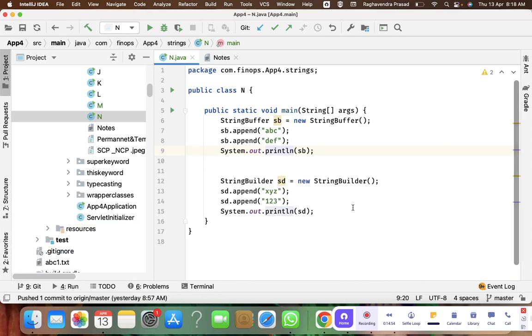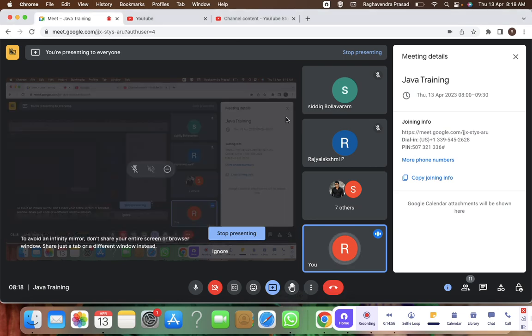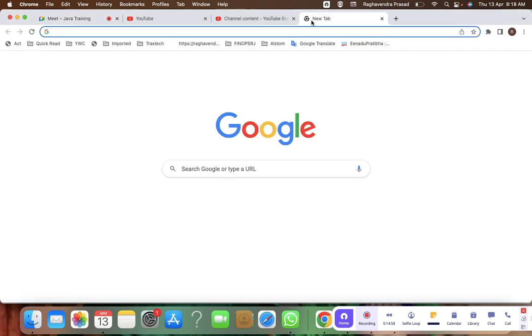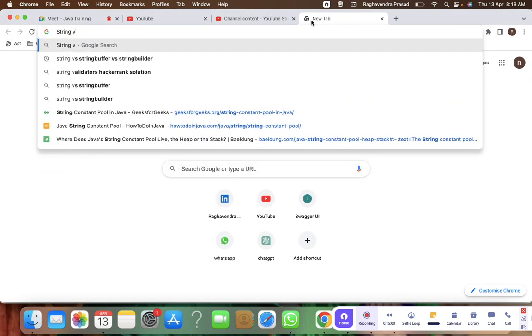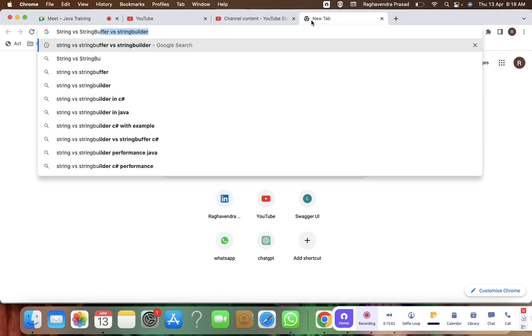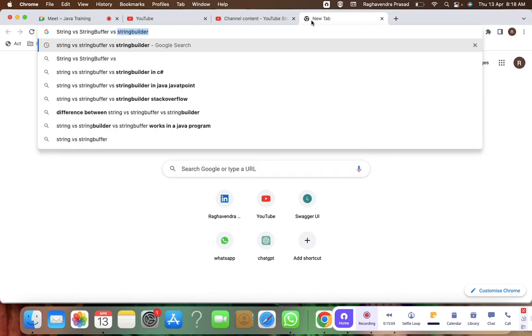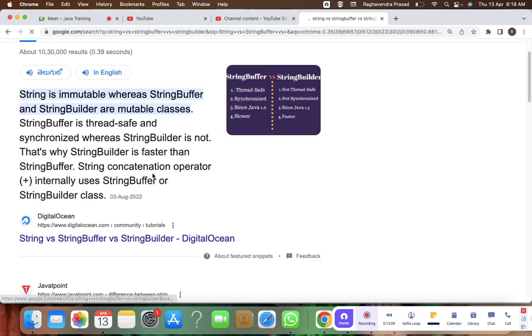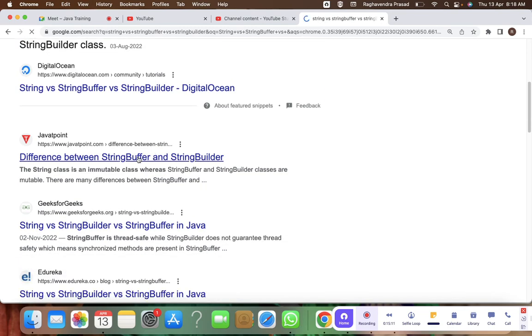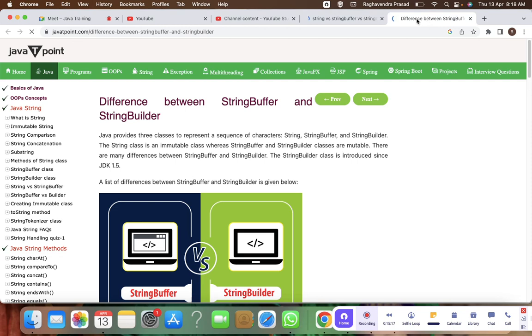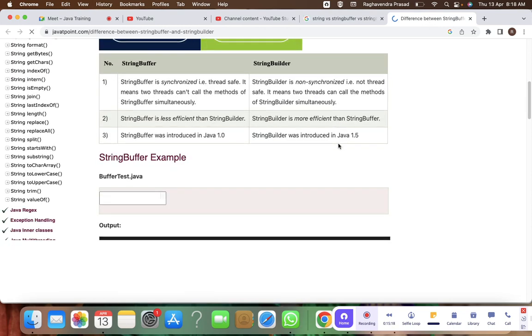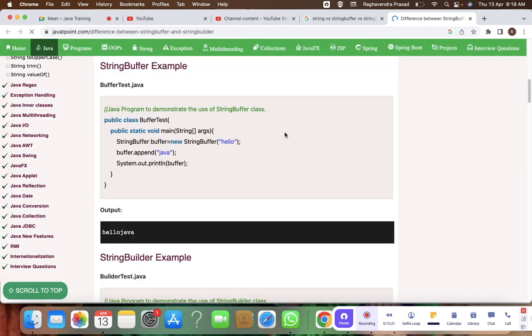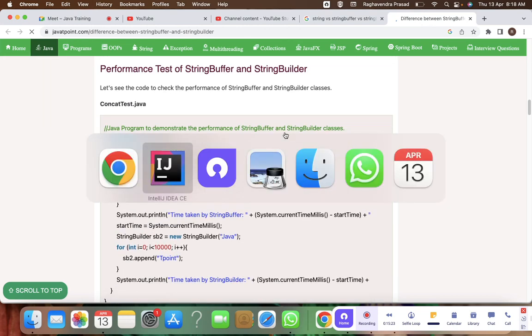There are certain differences, which you can just Google out, right? Very, very important question: string versus string buffer versus string builder. This is the most important and famous interview question, right? You can see at least some 5 or 6 points here, and all of them are easily self-explanatory. You can learn all these points and then write them out. Okay.